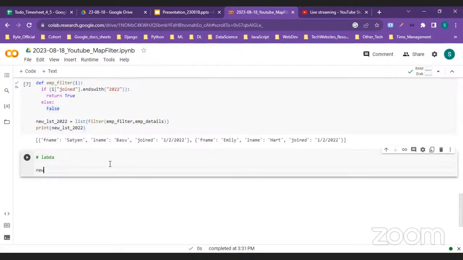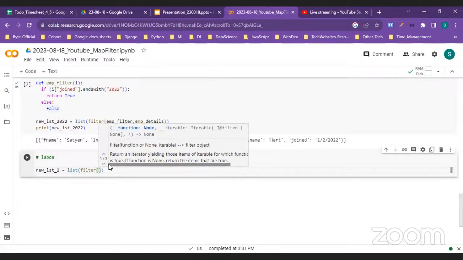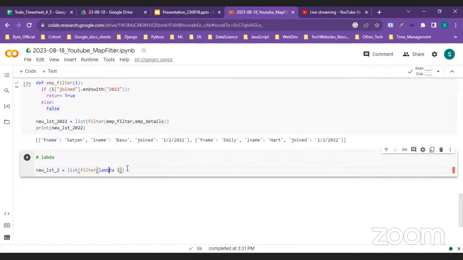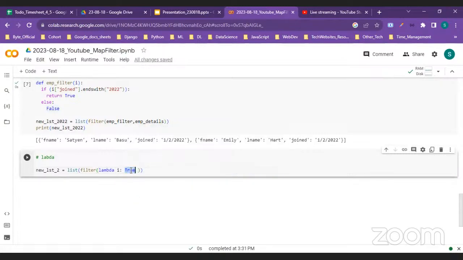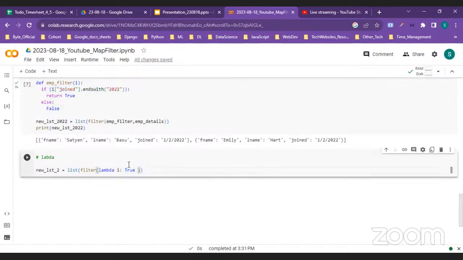And this will go like this. So new list 2 will be, first of all, I know that filter will not return me a list, so list, then filter. And inside this filter, the function that I'm going to write will be a lambda function. Basically, I'm going to rewrite the same function as a lambda function. After that, I'm going to write the ternary operator. How to write it? So whatever I want to return when this if statement gets executed properly, that return value I need to write first. Okay, so I'm returning true.